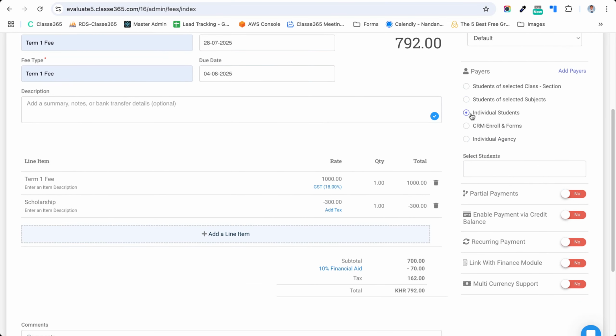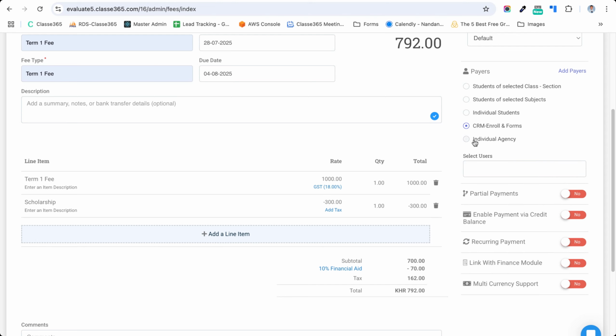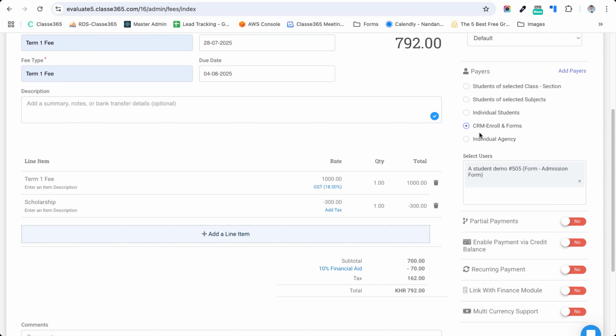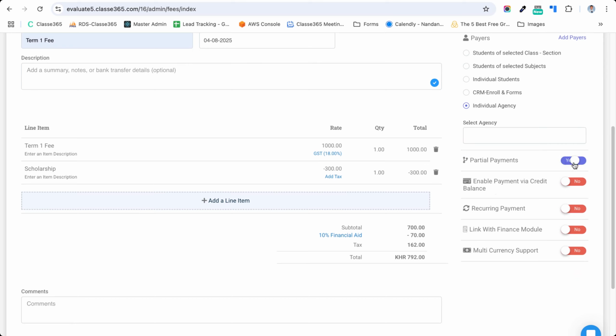There are also options where I can invoice specific students. Let's say I want to invoice Rachel here, and I can customize the invoice only for her if I want, or I can just apply whatever is in the template. I can also invoice students who are not yet enrolled and are still sitting in the CRM module. We also have the agency module, where if it's colleges that work with agents, you can invoice the education agents directly as well. We have an option where you can do partial payments.